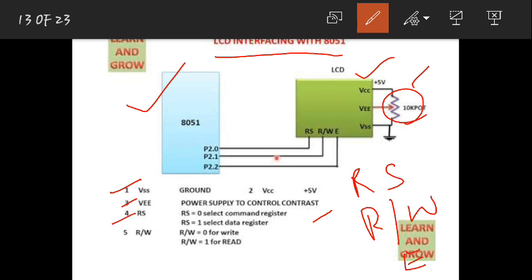So this register select is nothing but RS, and by this pin, if you give 0, the command register will be selected. If instead of 0 you give 1, then the data register will be selected.